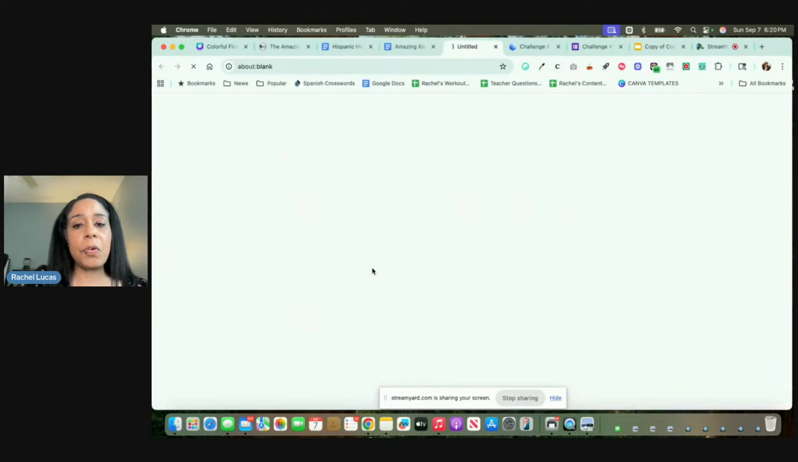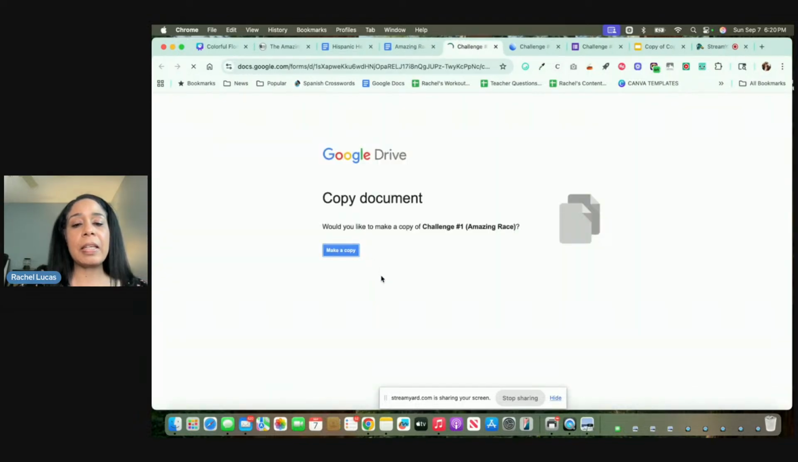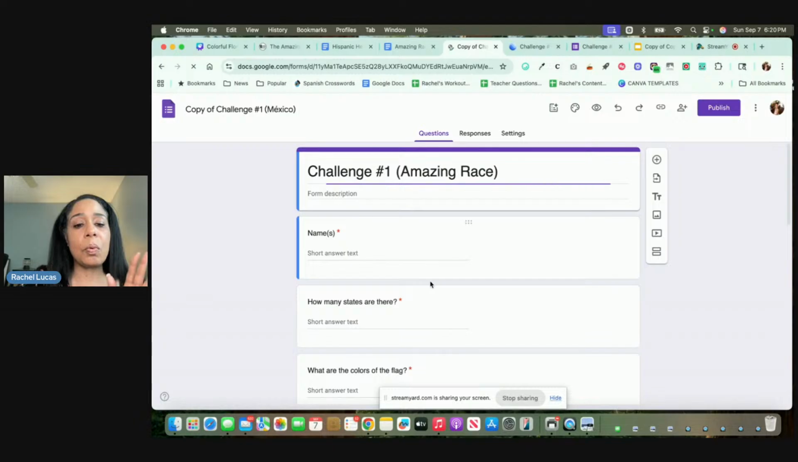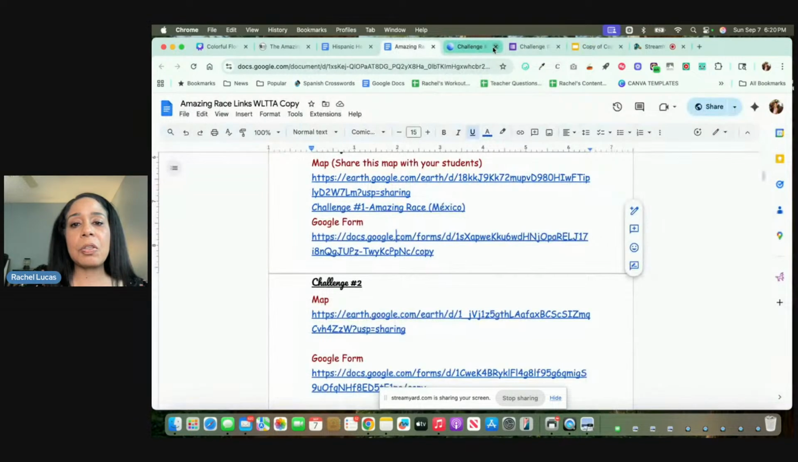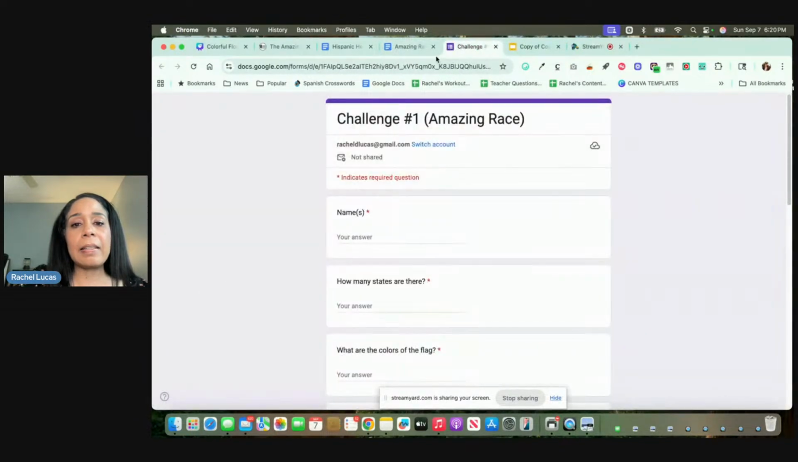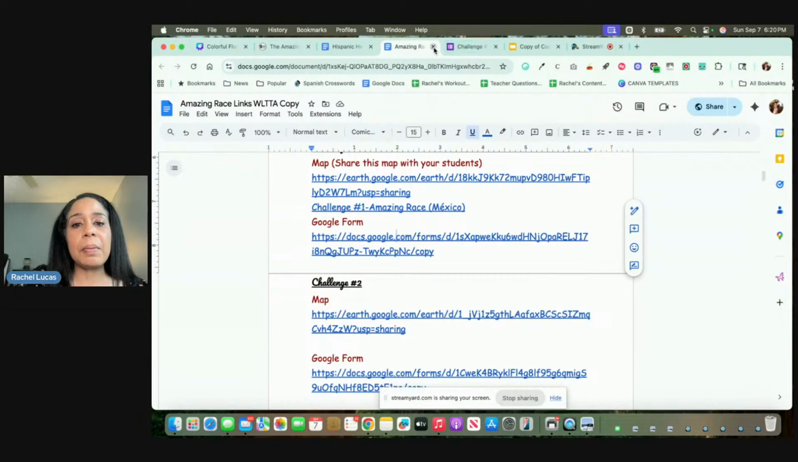You can take this form and make a copy and edit it to change the questions. Who did Mexico gain independence from? But you can put that in Español. Or if you're a French teacher, you can do it in Français, etc. And you would just publish it, and then you would share the form and embed it into the activity. So this is totally adjustable so that you can make it your own. All right, and that is inside of the Academy.